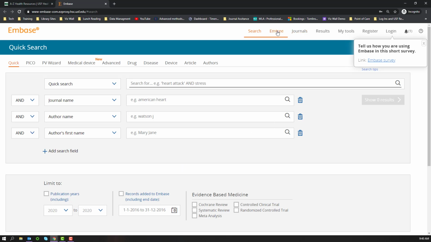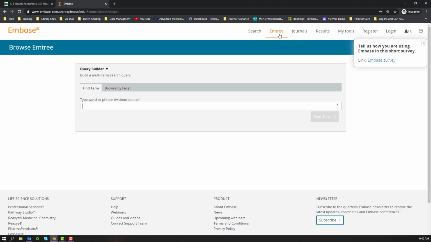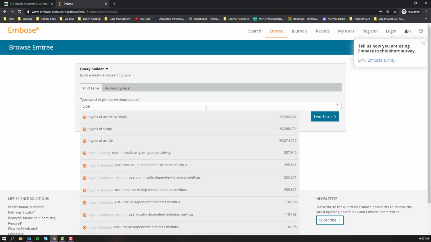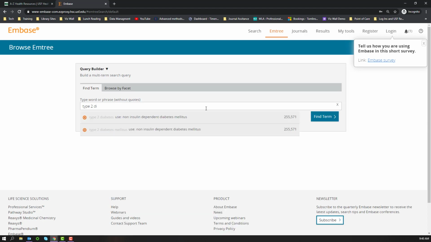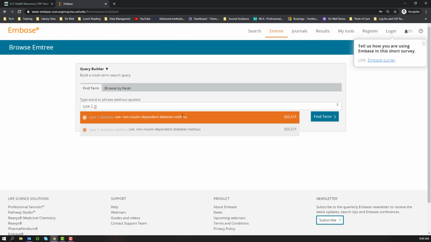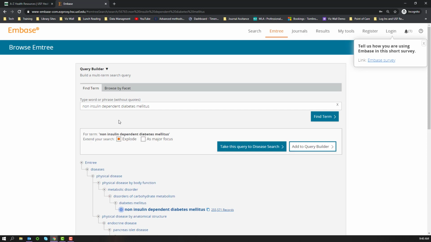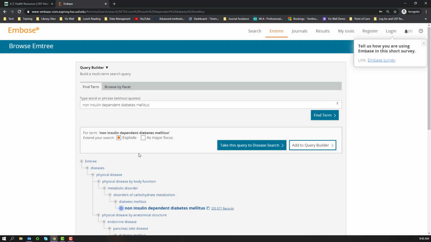So to do that, best is to start with the controlled vocabulary, which in Embase is called Emtree. So we'll select it up here. And then we're going to start our search for type 2 diabetes. And you can see the drop-downs begun. And it tells us to use non-insulin dependent diabetes mellitus, which is their controlled vocabulary. It's their formal way of addressing a topic.